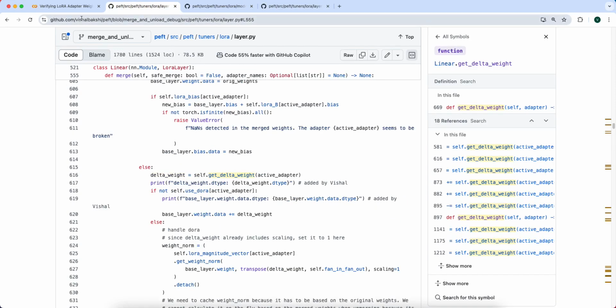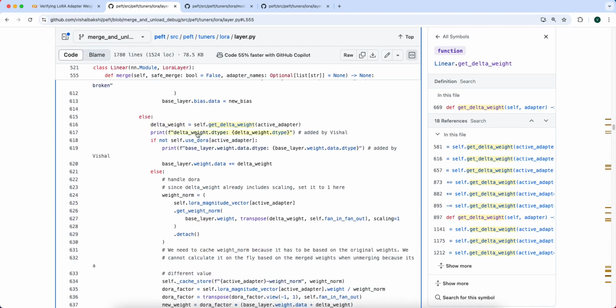All right, so that's that one here. I'm also printing the data type because I was curious what that was. An initial hypothesis I had was that maybe the data type changes somewhere in the code, and maybe that's why there's a difference in outputs between merged and unmerged models. That wasn't really the case, but that was something I did. Are we using DoRA? No, we're not. So in this if not self.use_dora, self.use_dora is false, and if not false is true.